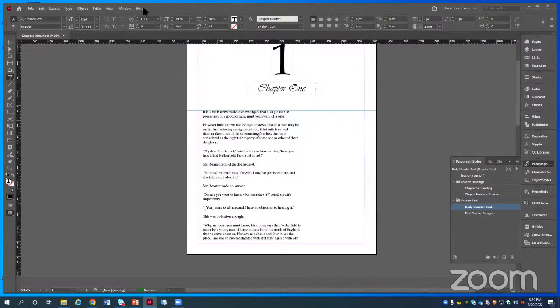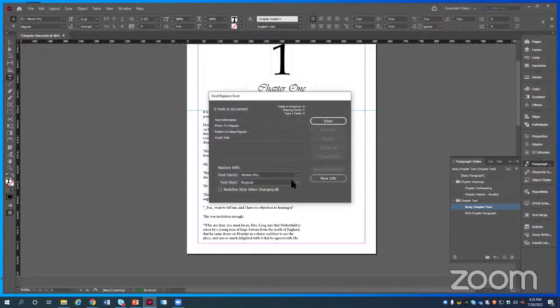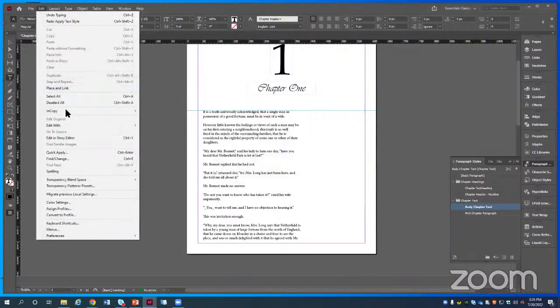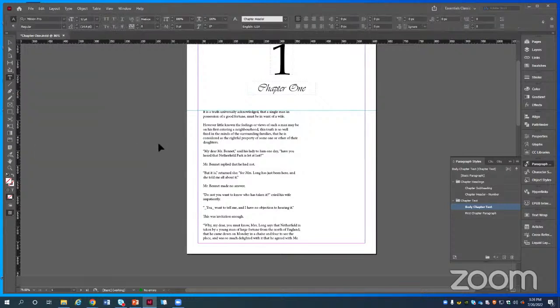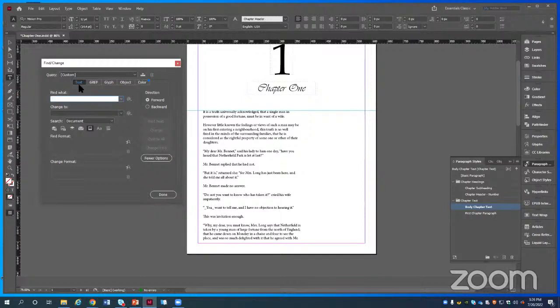So if we go up here to Type, we have Find and Replace Font. So that's just for font, so you can easily go through and update that way. And okay, it's actually under Edit up there in the menu, Find/Change, or if you do Control F, it's the Find/Change window. So you can see here that we have a Text find/change and we have GREP.